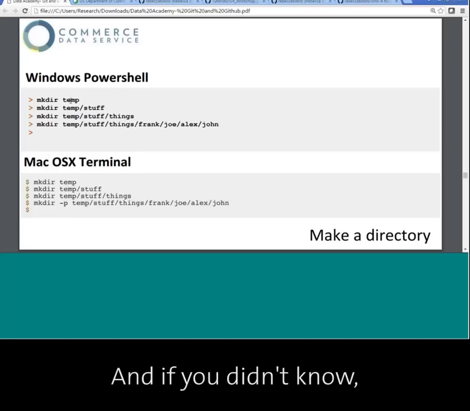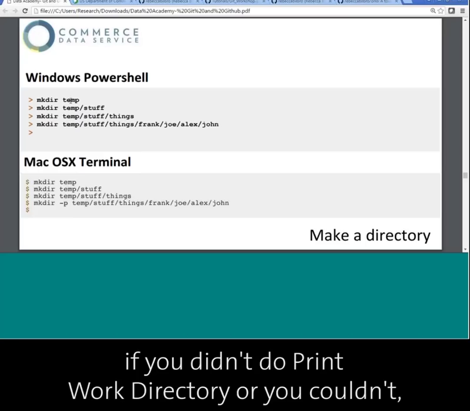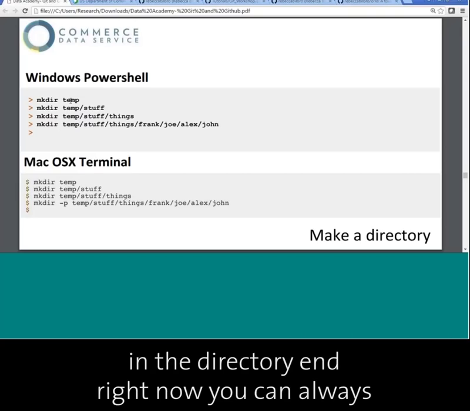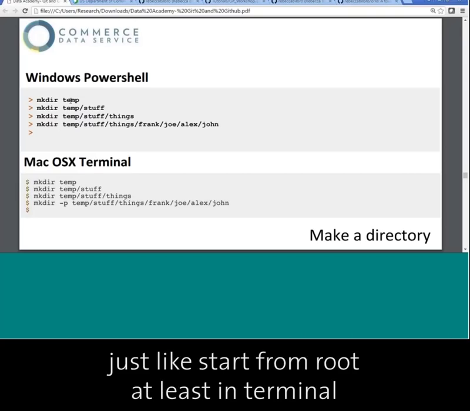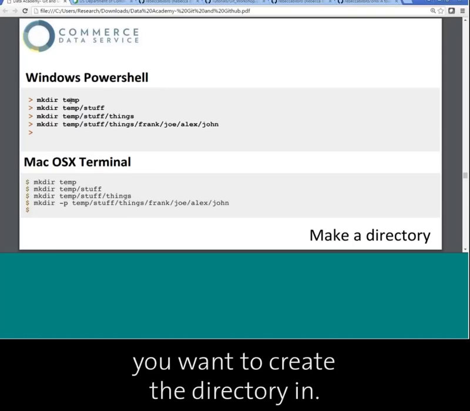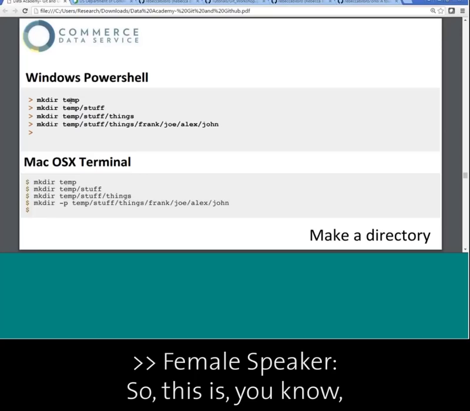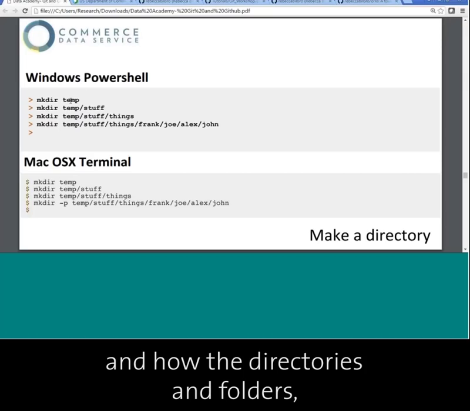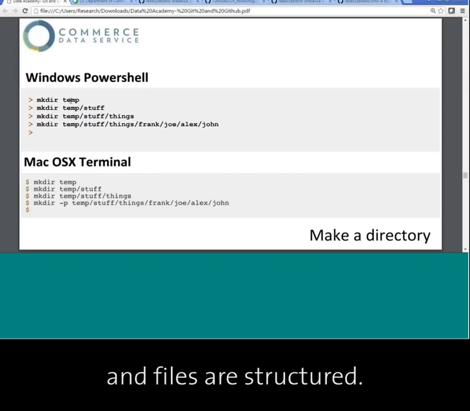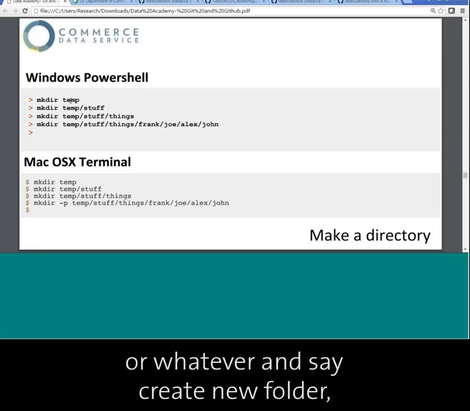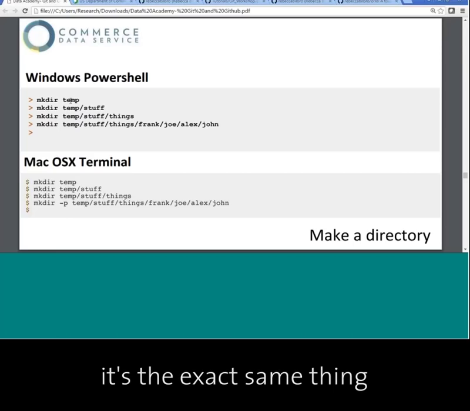But if you didn't do print working directory, or you don't want to create some directory in the directory you're in right now, you can always start from root, at least in terminal, and start with period, slash, and work your way to the folder you want to create the directory in. Again, we're starting to think a little bit differently about our computers and how the directories, folders, and files are structured. So mkdir is the same thing as in Finder, if you right-click and say create new folder, it's the exact same thing.